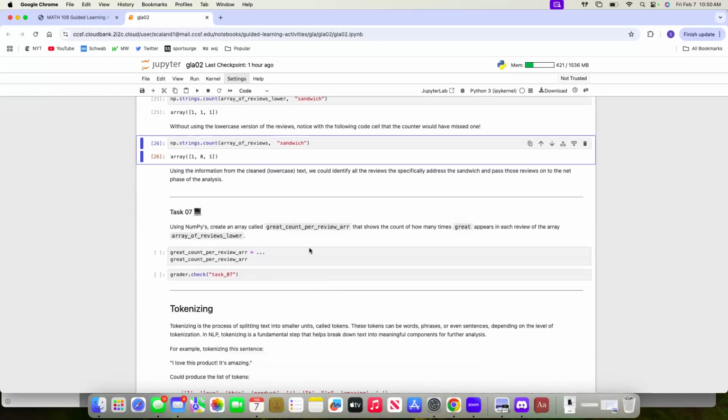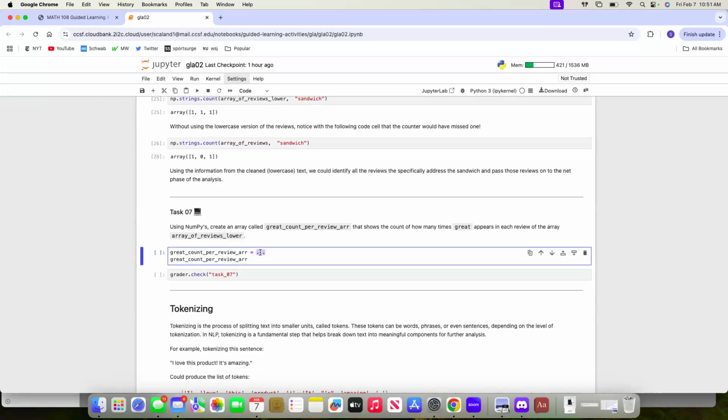So task 7, we are going to create an array called great count per review array, or ARR for short. The purpose of this is to count how many times the word great appears in each review. So similar to the task above, but now we're looking for the word great. And we're going to use the clean data array as input, so array of reviews lower. I'll just give you a second to think about that.